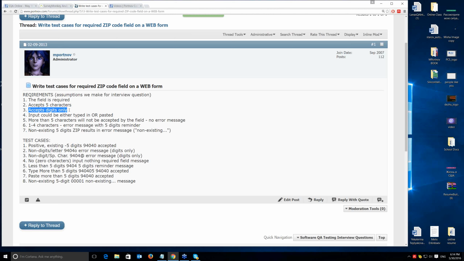The next requirement says digits only. Because of the digits only, we need 2 test cases here. Because one test case will be for letters and another test case will be for a special character. So we have 2 negative test cases here. 2 negative, 1 positive. Okay.